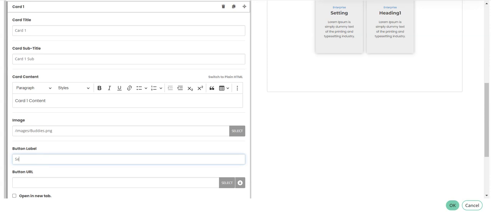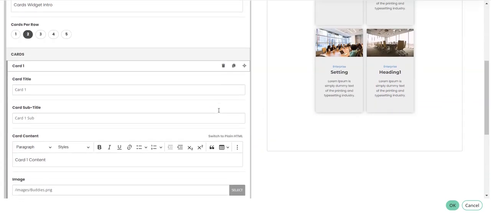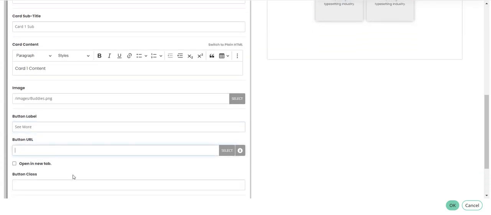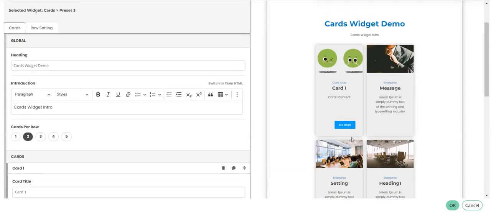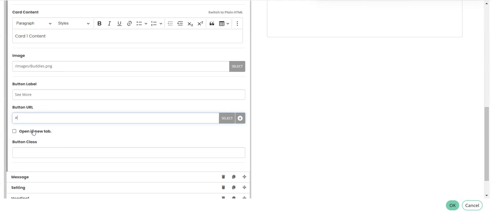Button label. Let's see more. No button label being shown. This is because there is no button URL specified. So you put in a button URL, and here you have your button. Very cool. We can also open in a new tab. This is very useful if you're linking external links. You don't want an external link to be opened in the current page. You may want the user to be on another tab while still having your internal page available to the user.